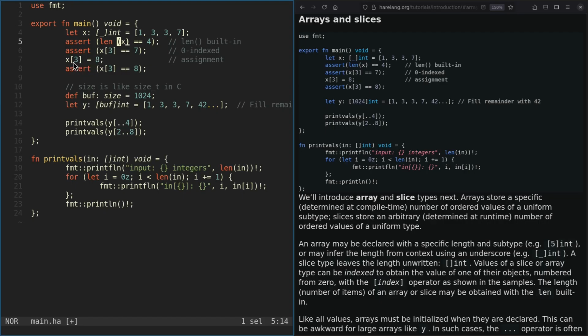Here is just a simple reassignment. We're reassigning the fourth element of this array to be 8. And then we're performing another assertion in order to check its value.